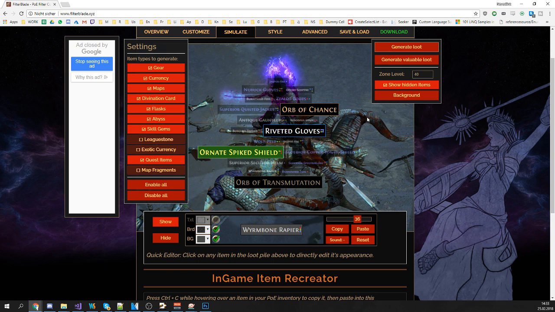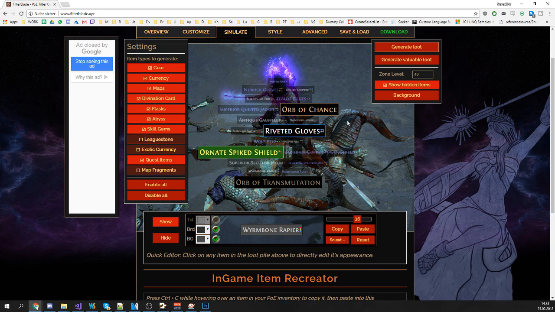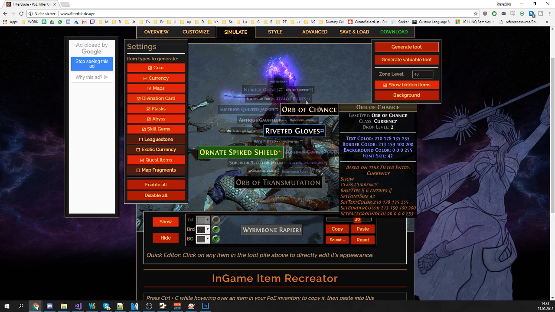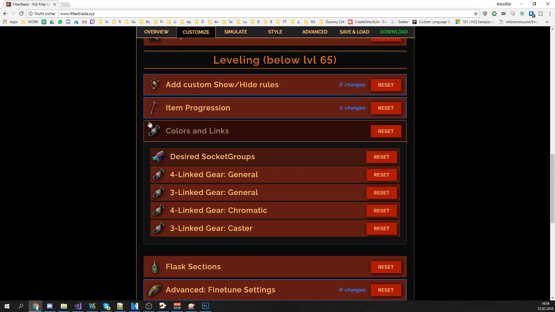However, if you are leveling a claw character, you are likely going to use red and green sockets, mostly. You don't really care much about blue sockets. Furthermore, you might not even have the intelligence requirement to equip this item. So while highlighting, you'd like to highlight only items that meet a certain socket requirement. So let's head back to Customize, Colors and Links, and Falling Gear General.